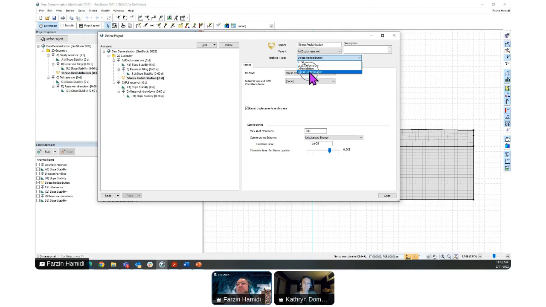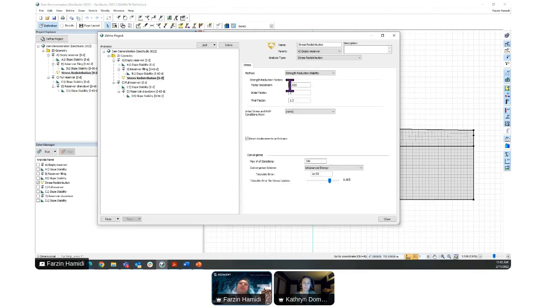So the stress redistribution is the option. You can select the method, which is the strength reduction stability analysis. In this case, you can cross-check your result. And it's going to produce a global failure of this dam. So by reducing the material strength, you can reach failure.